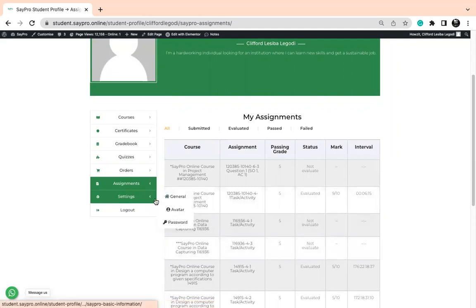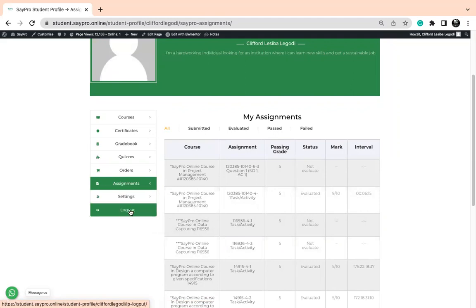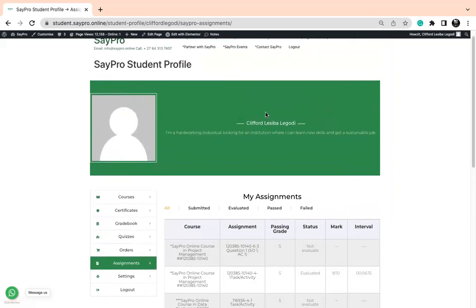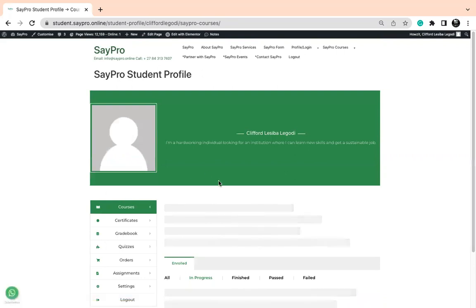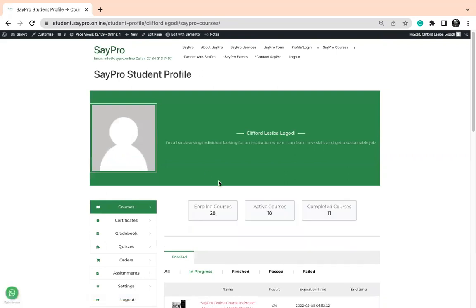And then over here is just settings. If you want to put in your avatar, or change the password, that's just general information. And then lastly, this is the logout option, where once you are done with your learning session for that particular day or period, you are able to go back and log out from the system. This was just to give you an indication of where to go and what to look for as you log on to SayPro and access your profile.